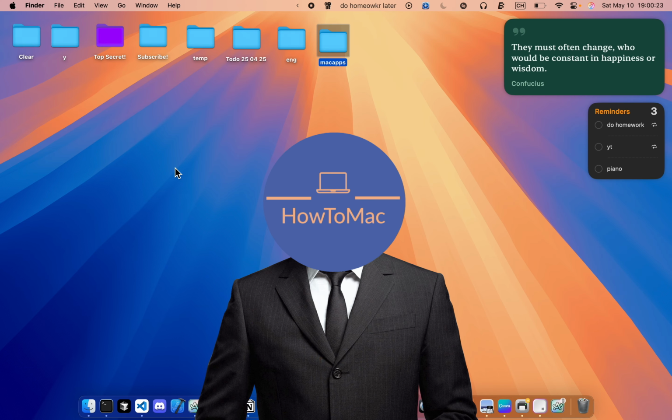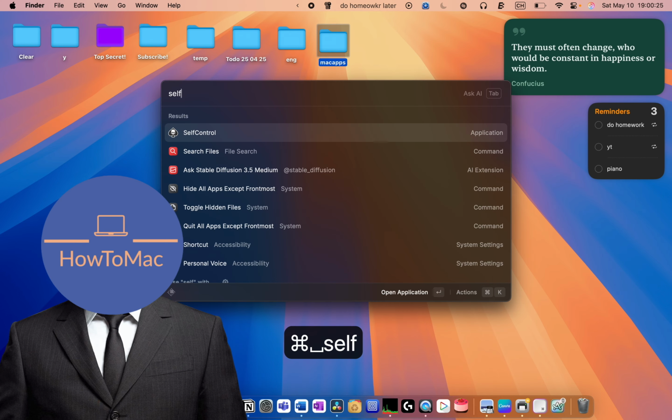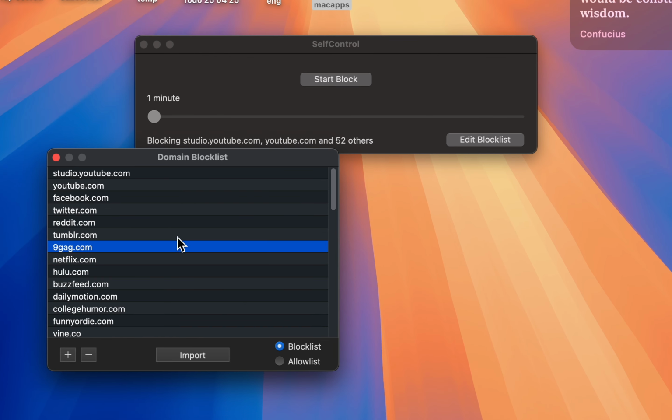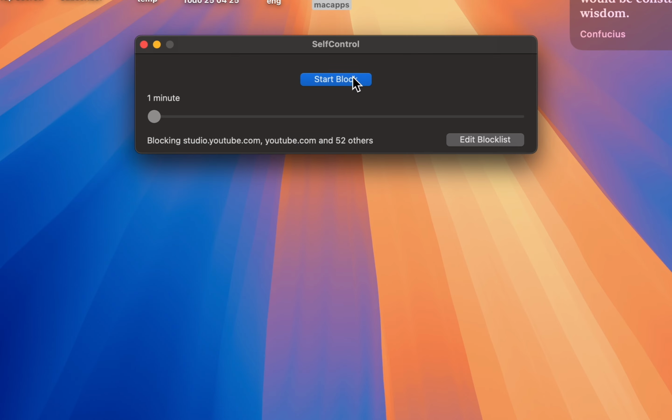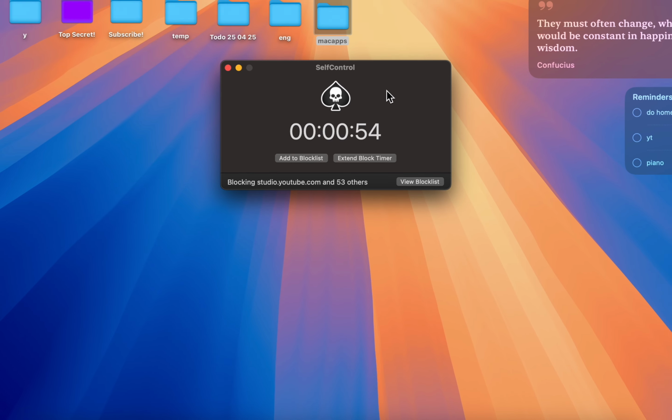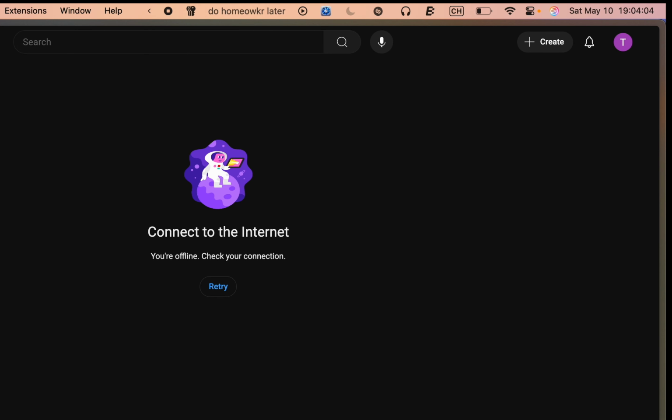I promised to show you my favorite Mac app at the end, but before that I want to show you SelfControl. You open it up, type in the websites that distract you the most, like Twitter, Reddit, YouTube, whatever, and then you hit start. So now, for however long you set the timer, you cannot access those websites. Not even if you delete the app or restart your Mac. It's brutal, but it works.